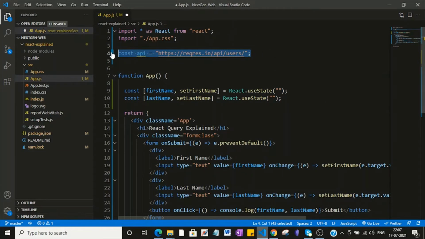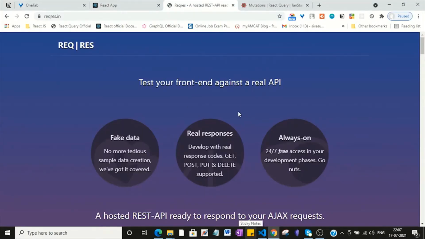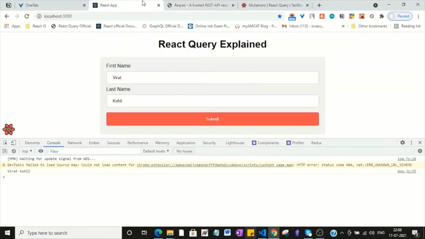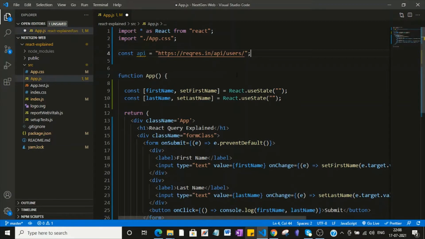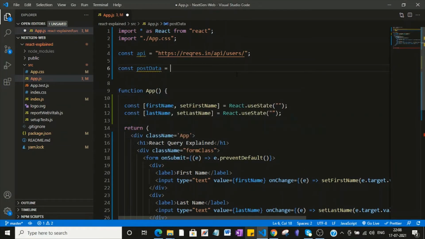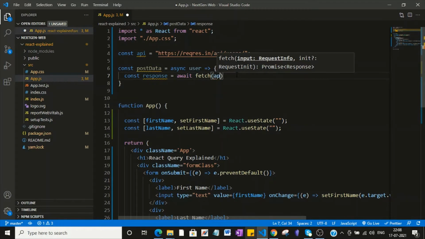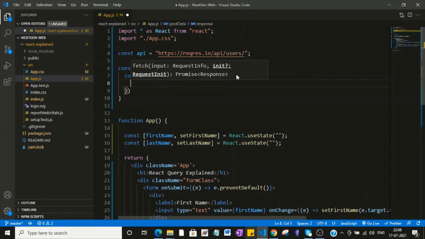And for the fake API I'm going to use reqres. So this is the fake API, so you can refer to it. We are going to post the first name and last name to this API. So we are creating the postData function, async, with user. The method will be POST.